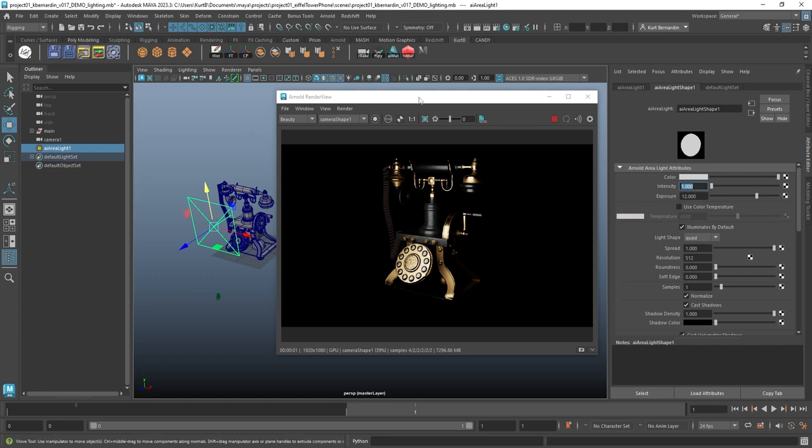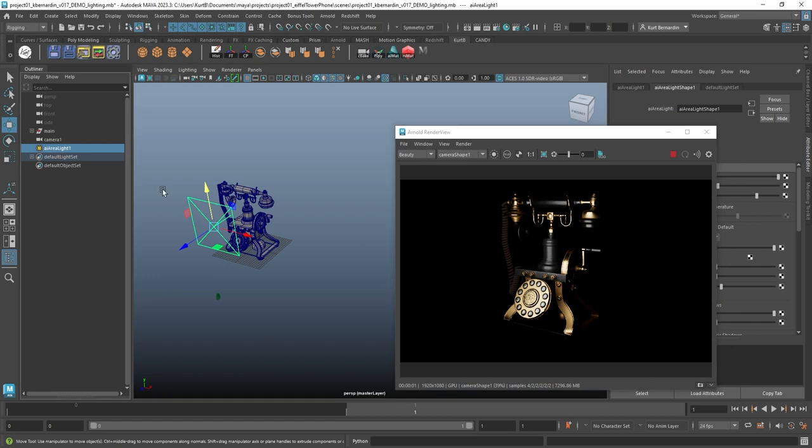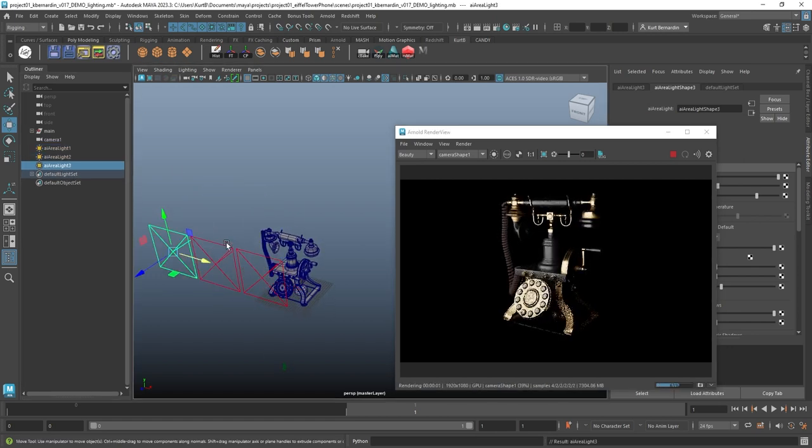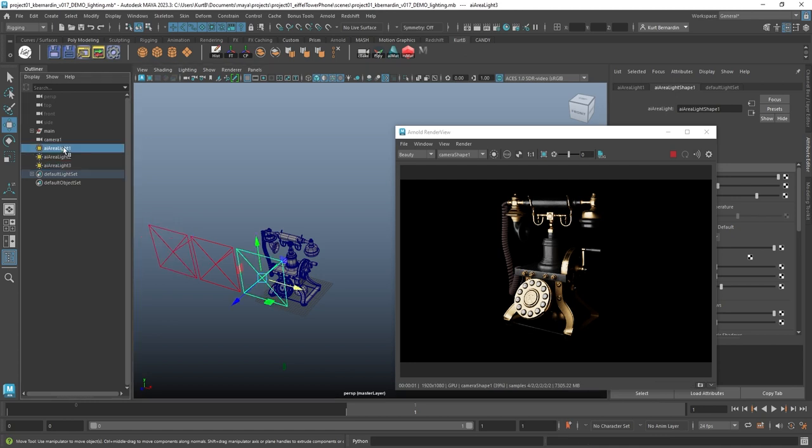Now to set up a three-point light setup, I'm going to duplicate this light two more times. I'm just hitting Shift D, and I'm going to name these three lights. This first one, I'm going to double click and just add key to the back of it.